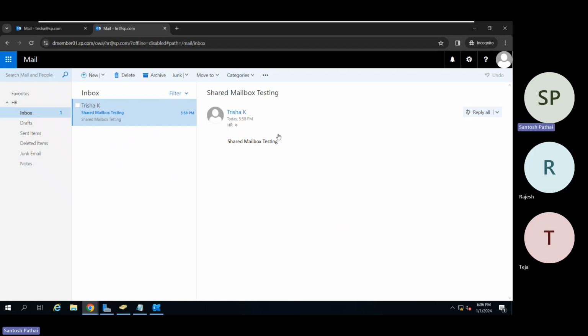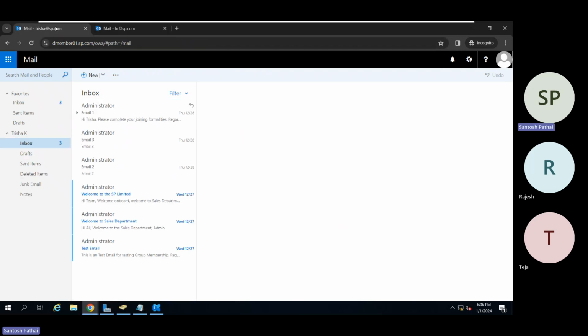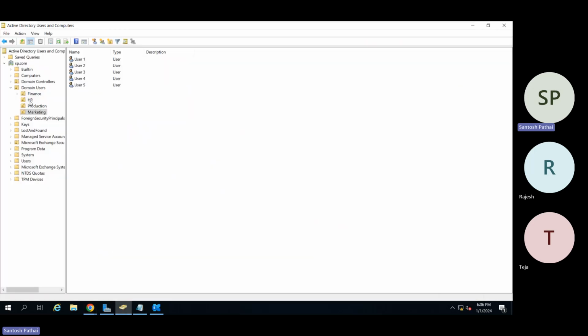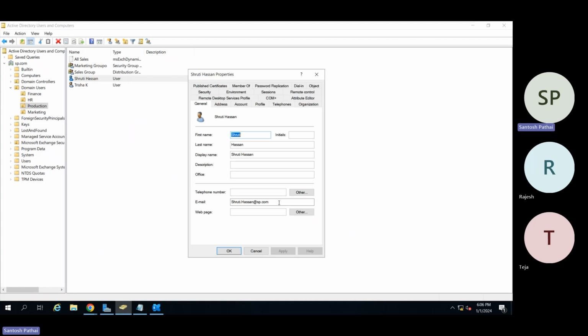So let's navigate to Trisha's account. We'll open another mailbox and I'm going to type here Shruti.Hassan, the UPN name of the user account. So here I'm having my user Shruti. It was probably in finance or protection. Now if you go to the email address, this is the email address. I'm just going to copy the email address.